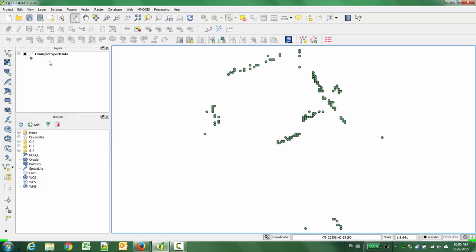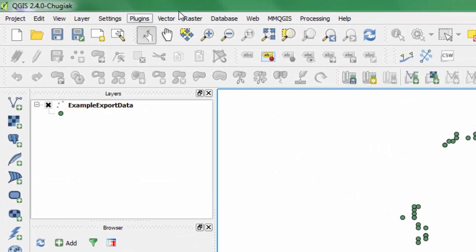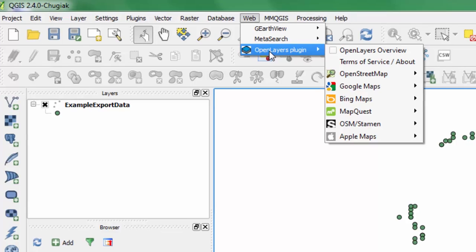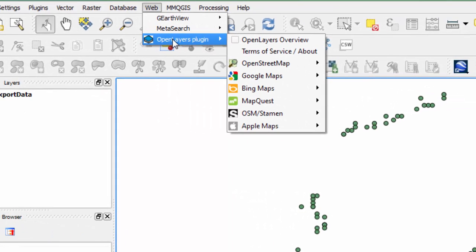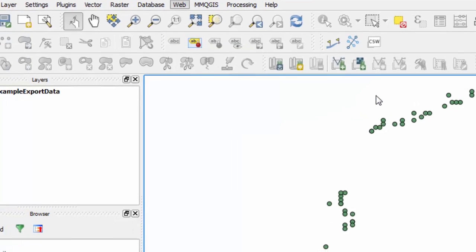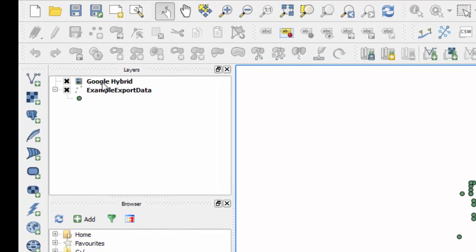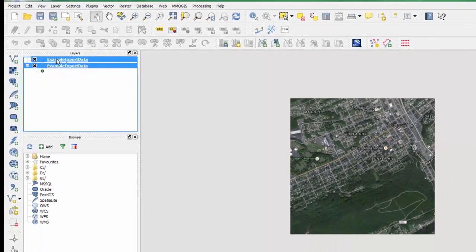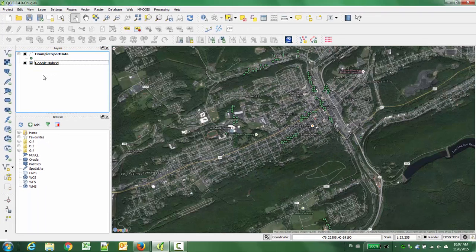And in QGIS, we can actually lay this over a base map. And what I like to use is this OpenLayers plugin. And this is just a typical plugin for QGIS you can get from that plugins menu. And we'll just lay it over a Google Hybrid. And it pops our Google Hybrid layer on top. So we actually have to move that underneath our data, move our data above our Google layer.